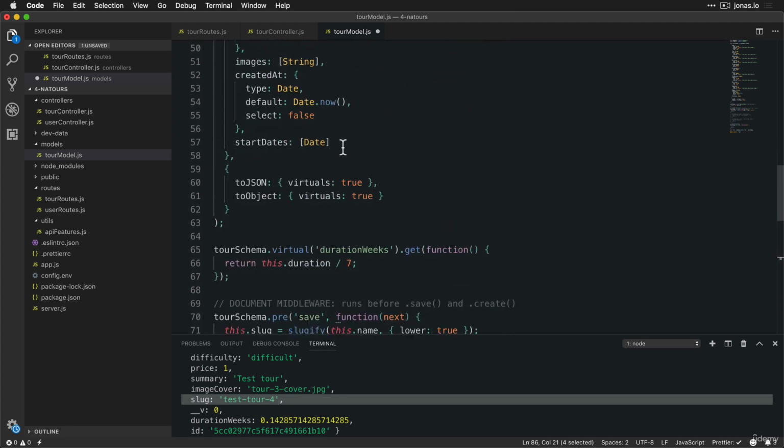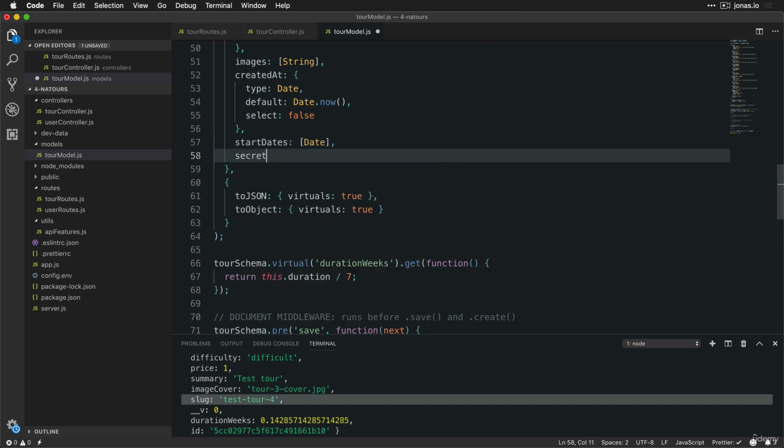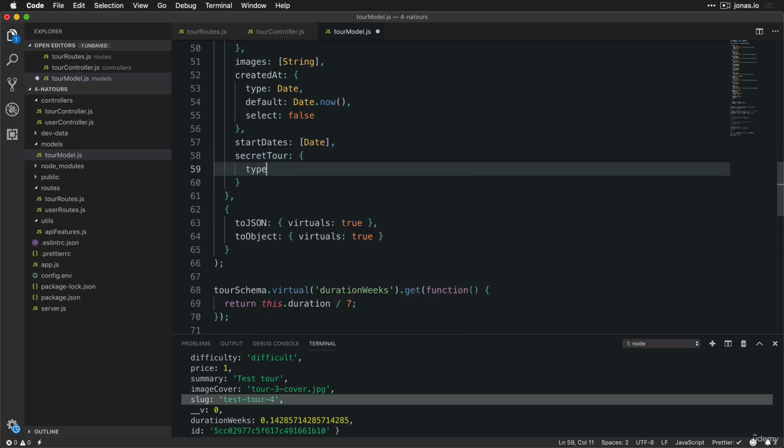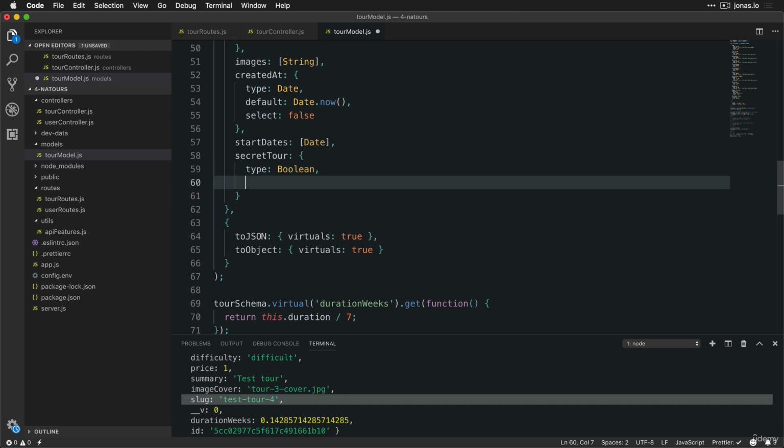Start by adding here, let's do it right at the end. Secret tour. So the type should be a boolean. And I think this is the first time we're actually using a boolean. So this should either be true or false. So if it's true, then it is a secret tour and we don't want it to show up. And by default, it is false. Alright, and so basically, usually the tours are not secret.